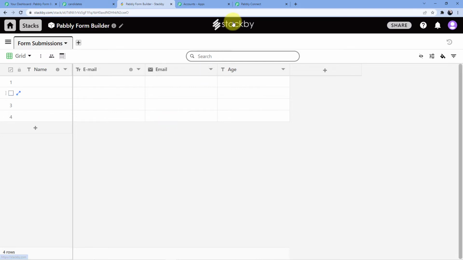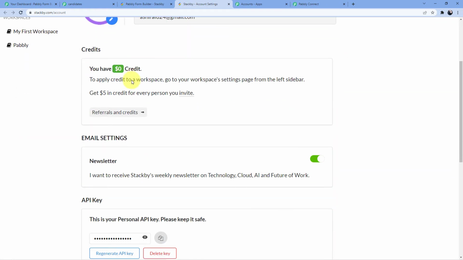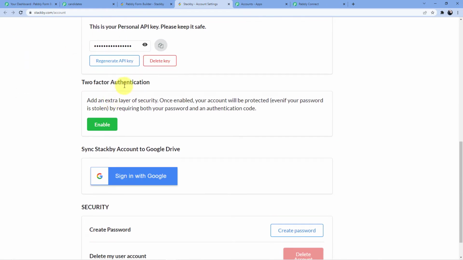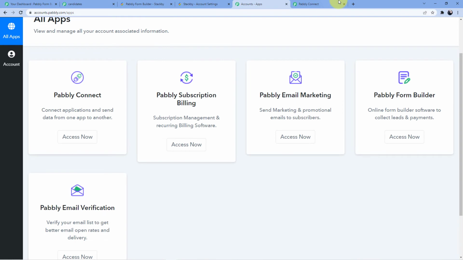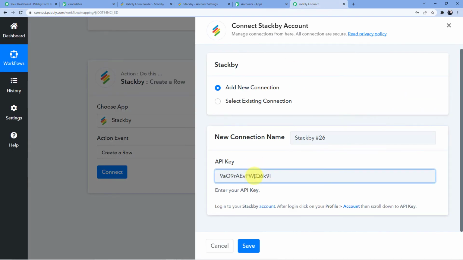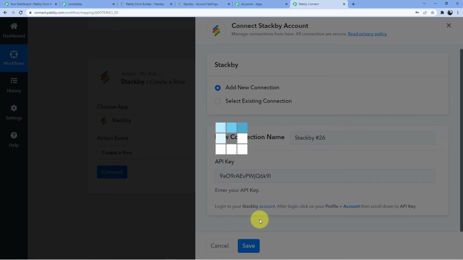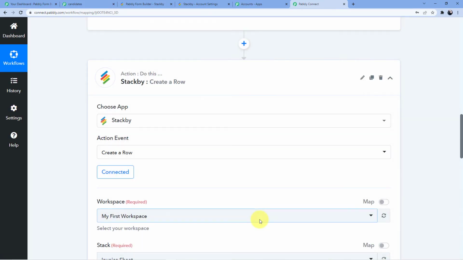Now how will you connect your Stackby to your Pabbly Connect? You will go to account here. You will scroll down and as you can see here you have the API key, this. So you have to copy this key, go back to your Pabbly Connect account and paste it. Click on save and your Stackby account will automatically be connected to your Pabbly Connect account.